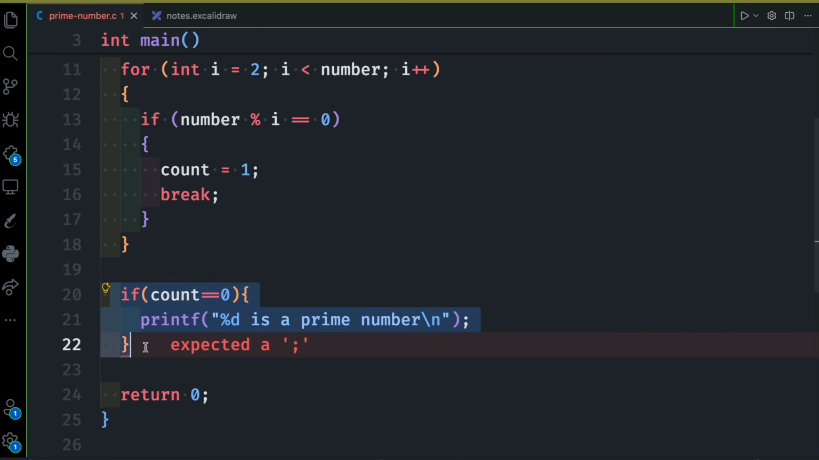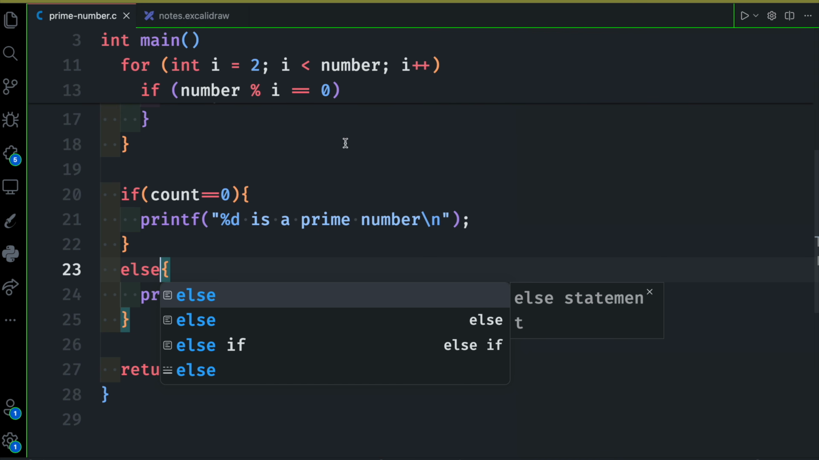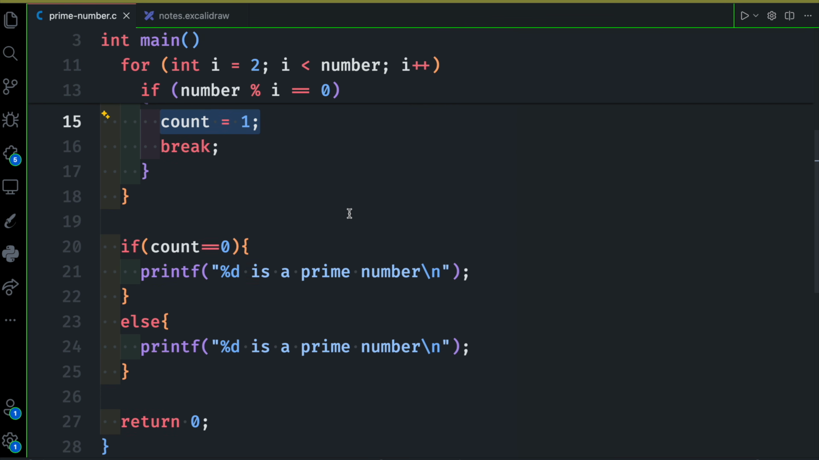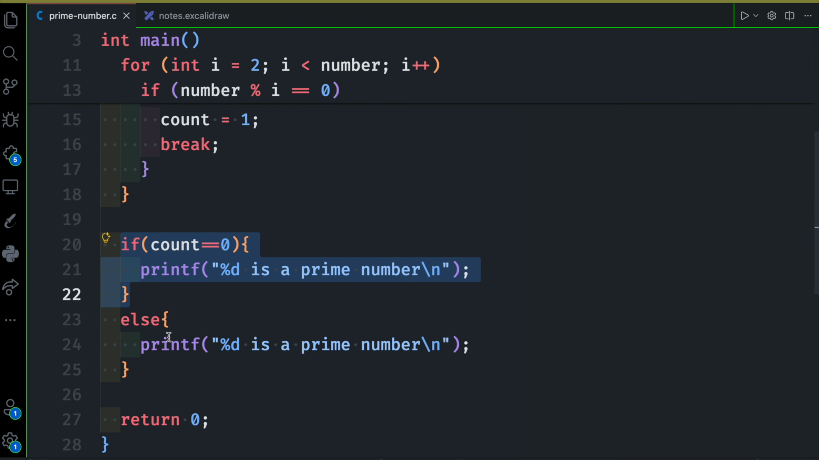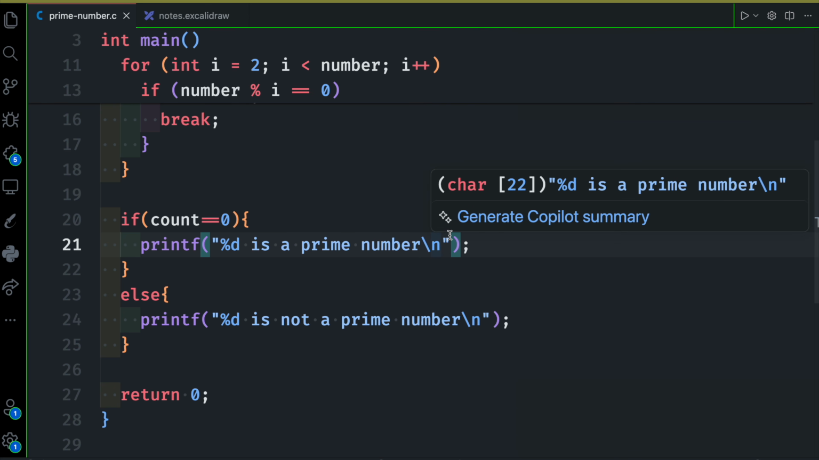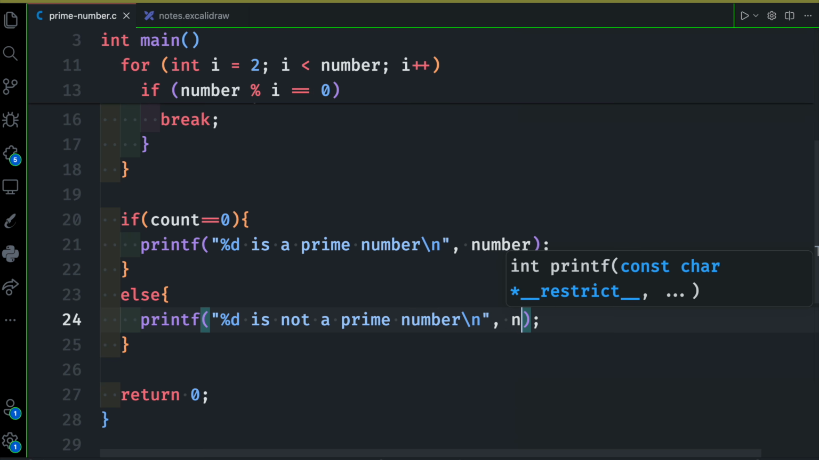And then I can copy and paste real quick here. This time it's going to be else, because if the number was divisible by at least one of the numbers of i, then surely the count value will change, and in this case this one will not work, this one will be printed. So we are going to say is not a prime number. That's all. Of course we need to print the variable value here, which in our case is number. So let me just print it here, number.